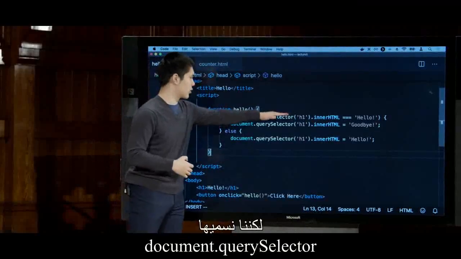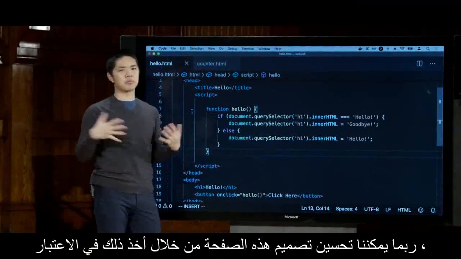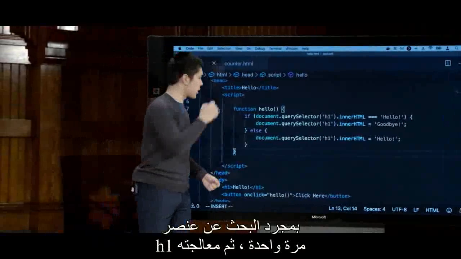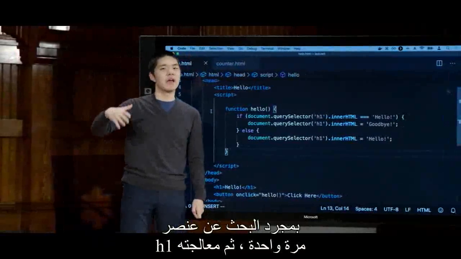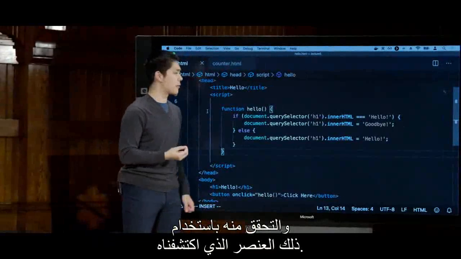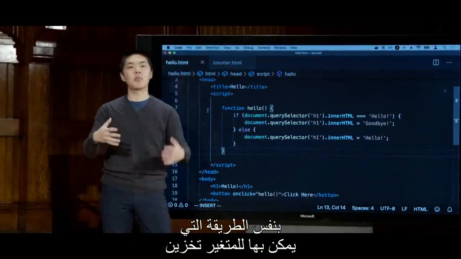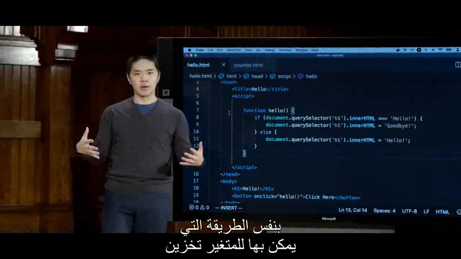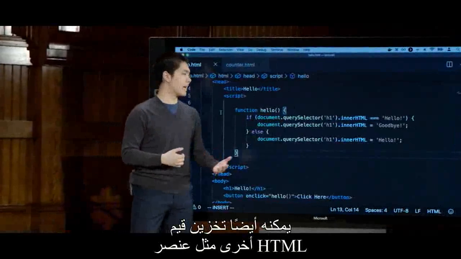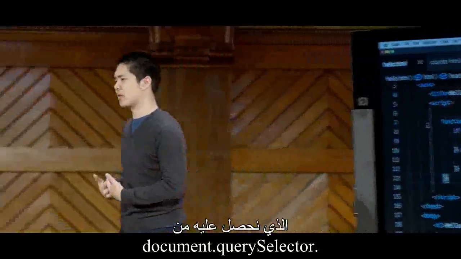But we call document.querySelector, then we call it again inside of the if expression. We can probably improve the design of this page by factoring that out, by just looking for the h1 element once and then manipulating it and checking it using that element that we have found. And to do that, we can store an element inside of a variable. In the same way that a variable can store a number, like a counter, or a string, like hello world, it can also store other values, like an HTML element that we get back from document.querySelector.